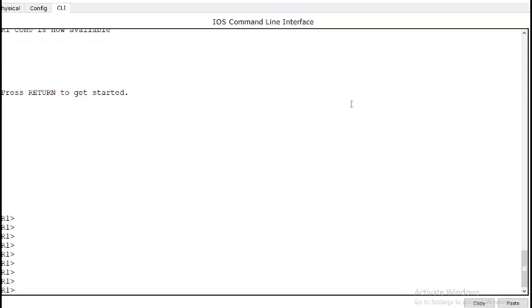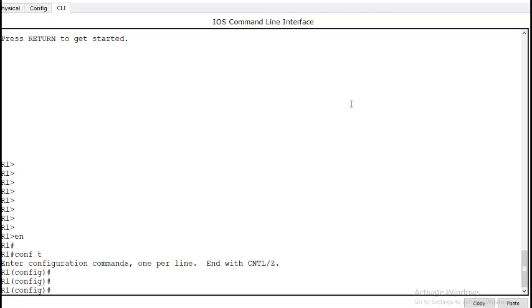Now we are in user mode. We type enable to get into enable mode or privilege mode. And then we type config T to get into the configuration mode. You can call it global configuration mode or simply configuration mode. Both are same. The reason why we say global configuration mode, because this is where we configure things that are global to the router, not local to one interface, not local to one particular port, which are global to the router itself, the global configuration mode.